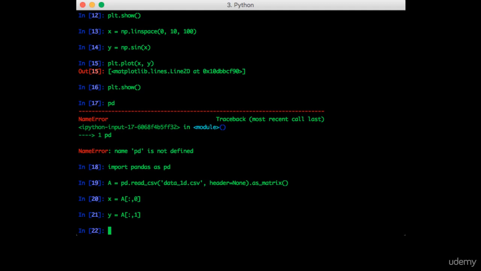So the colon here just means select everything in that dimension. So since the first dimension represents the row, where each row is a sample, this means select all the samples, but only one of the columns.